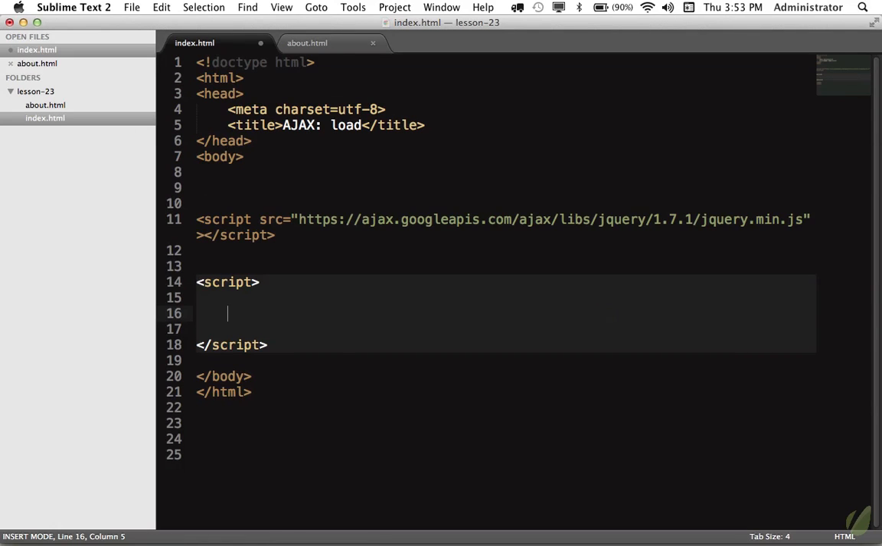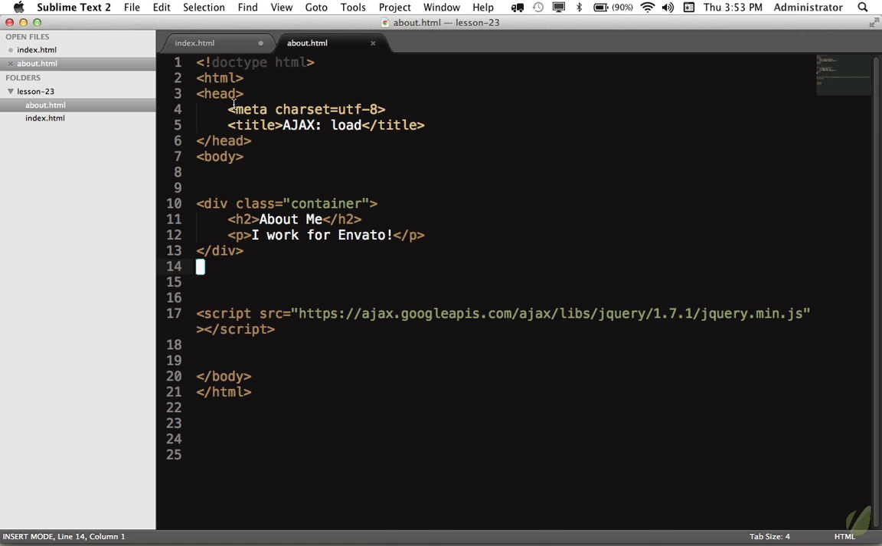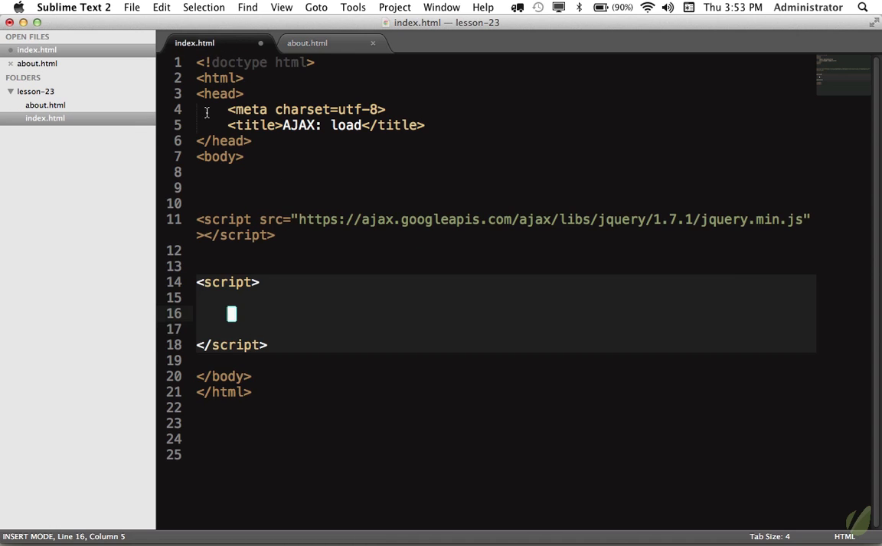As you can see here, I have an empty page, and then we have about.html. And I need to find a way to get about.html onto index.html. So perhaps maybe the user clicks on a button and we want to asynchronously load the contents of the about page and display it for them. That way we don't have to perform a full post back. All right, well with load, it's really easy.